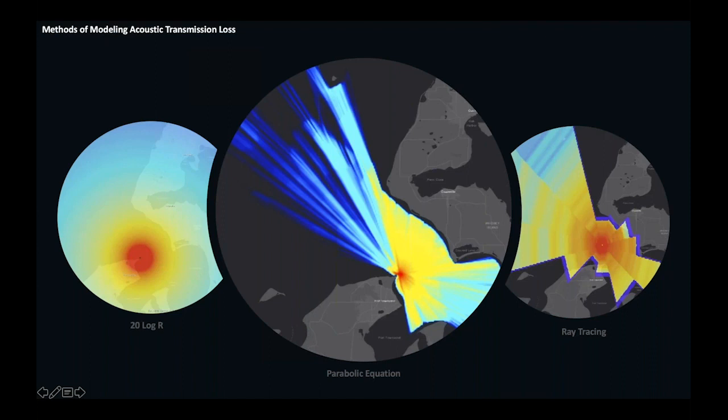So this figure right here, if you look at the far left, you see a figure labeled 20 log R. That is sort of the industry standard. If, for example, you were to put in for permitting to do some sort of offshore construction with the Bureau of Ocean Energy Management, you would be required to estimate the impact of your construction on local marine mammals. And the traditional way this is done right now is by a very simple range formulation of 20 times log base 10 of the absolute value of the range. And that's where you get that exponentially decreasing red blob there on the far left.